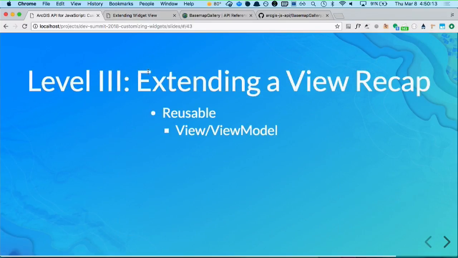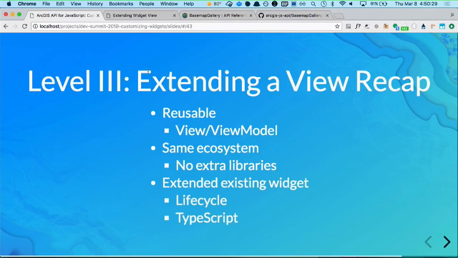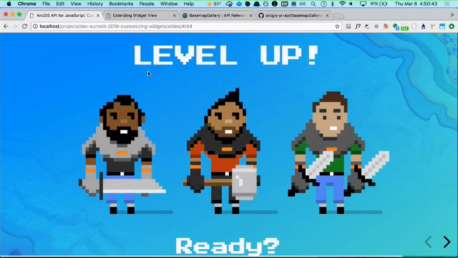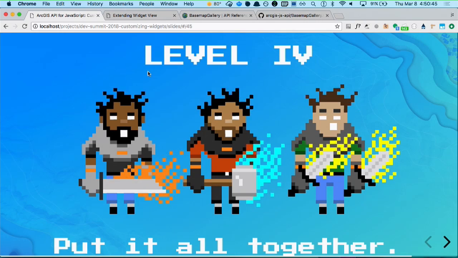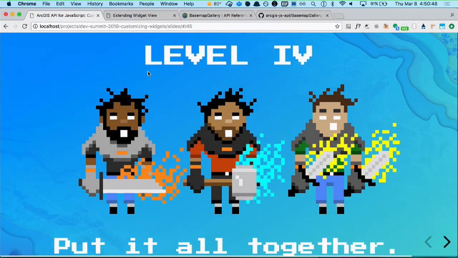Just to recap, I showed how you can reuse an existing view by leveraging how the view and view models work. And we were able to stay in the same ecosystem, so still writing in TypeScript and using the JavaScript API. I didn't need to bring anything extra. And I was able to extend the basemap gallery widget by understanding how the lifecycle works, the different hooks that it provides, and by writing some TypeScript. So with that, we are now leveled all the way up. You have some weapons in your inventory that you can use to customize widgets.